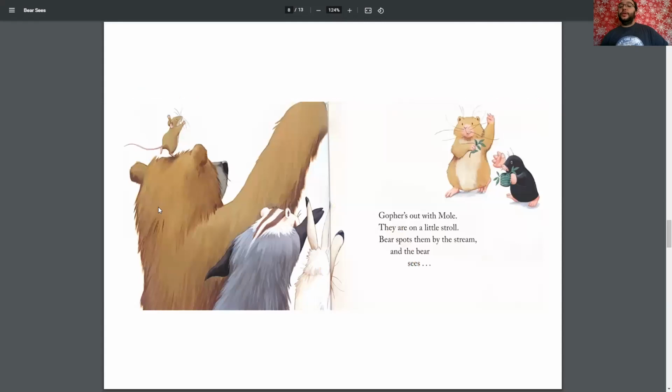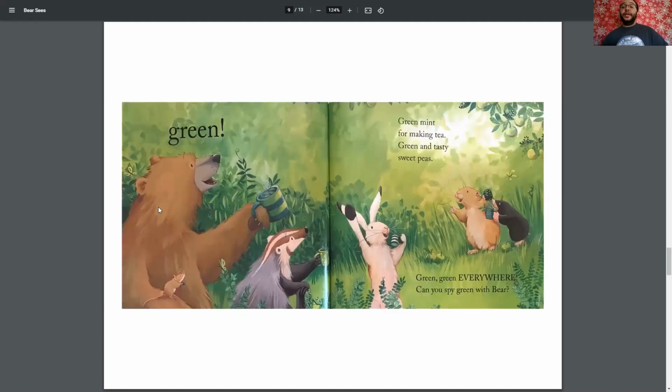Gophers out with mole, they're on a little stroll. Bear spots them by the stream, and the bear sees green. Green mint for making tea, green and tasty sweet peas. Green, green everywhere, can you spy green with bear?